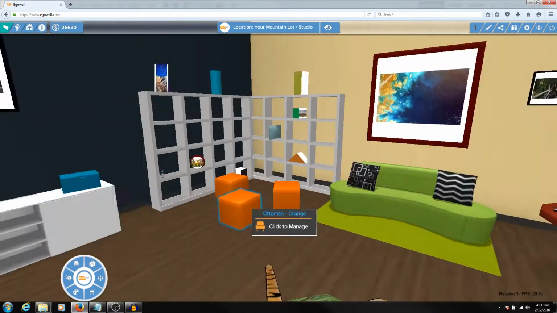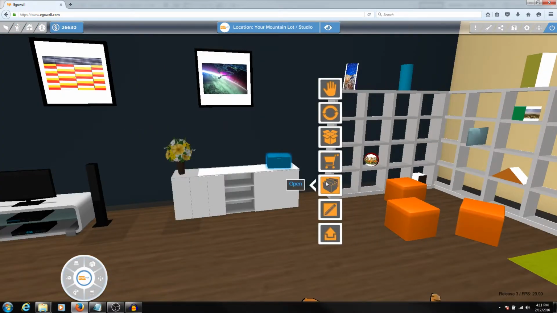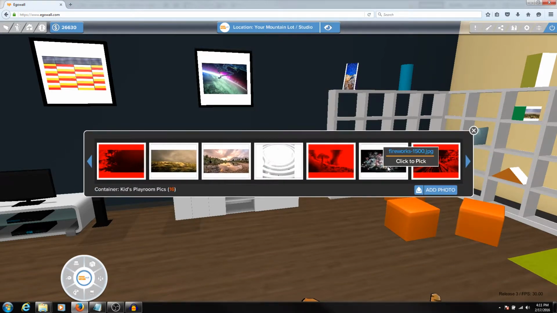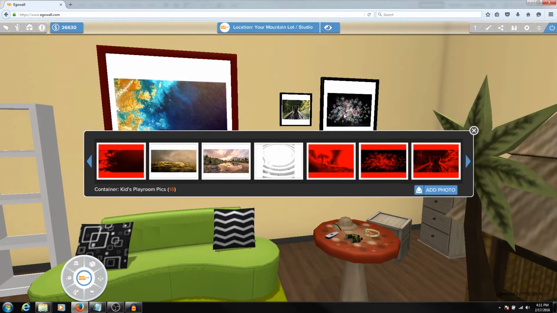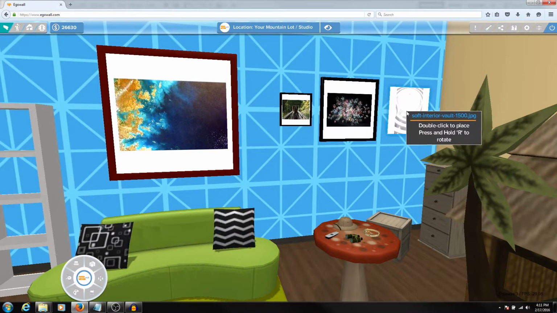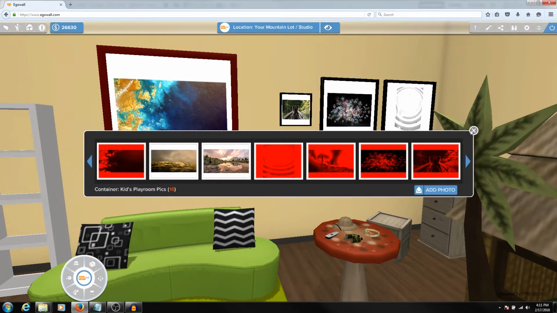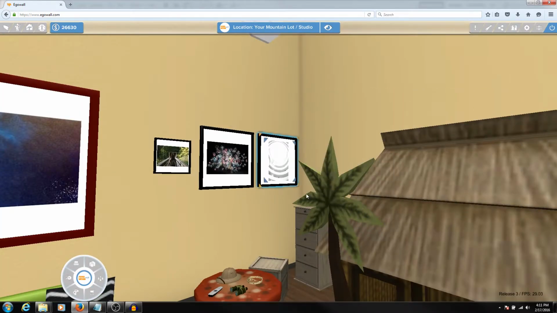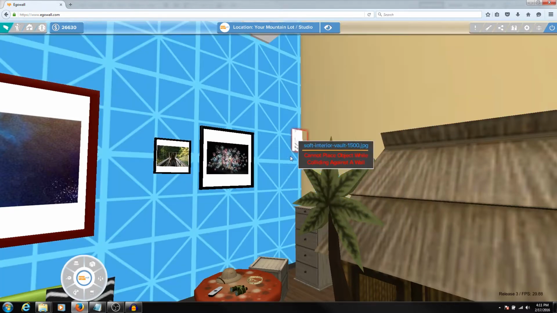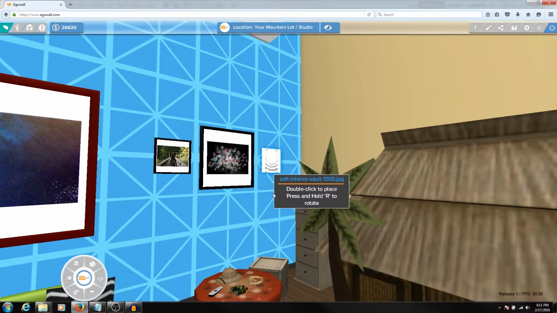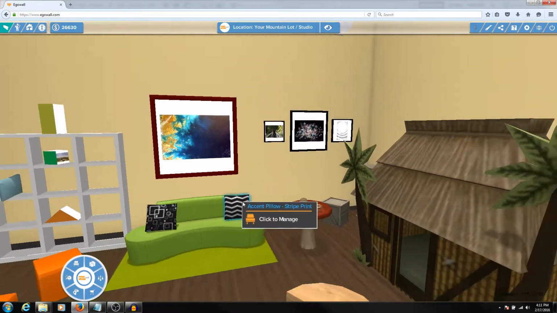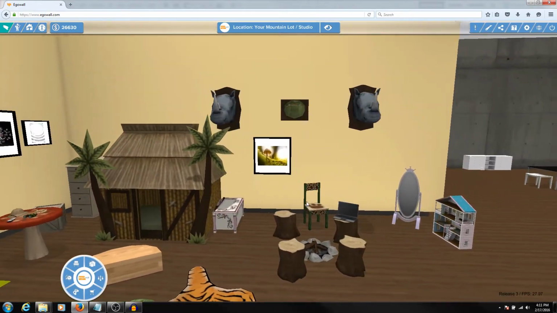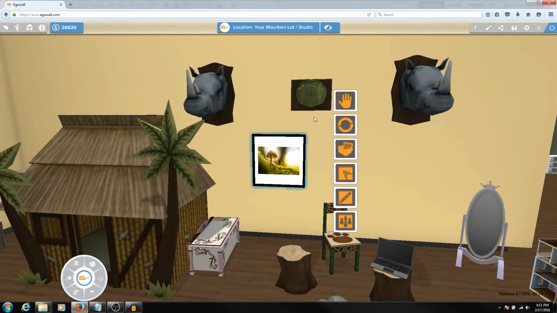Let's go back to my container and grab an available picture. Pretty cool. I'll go with that triple. And the mushroom one is off, so I'm going to go ahead and line it with this dude.